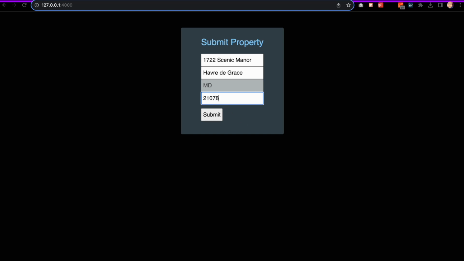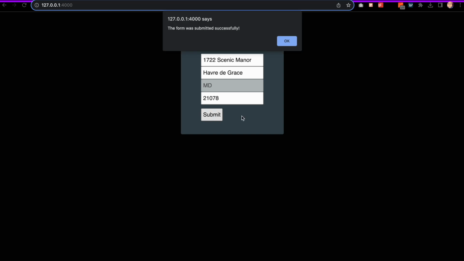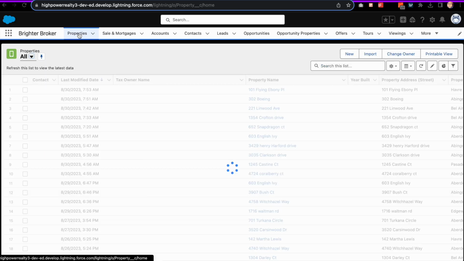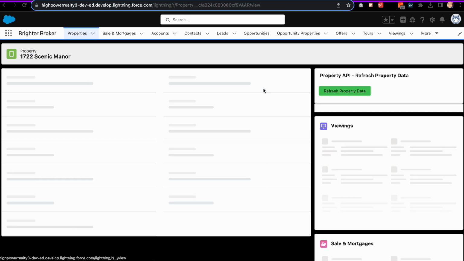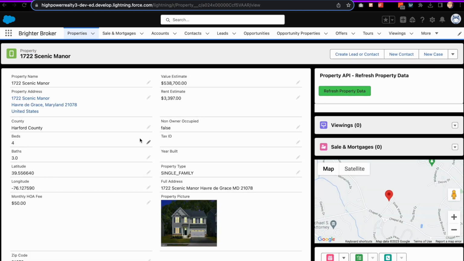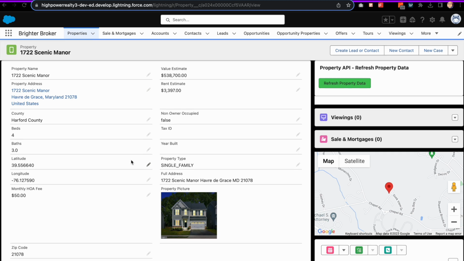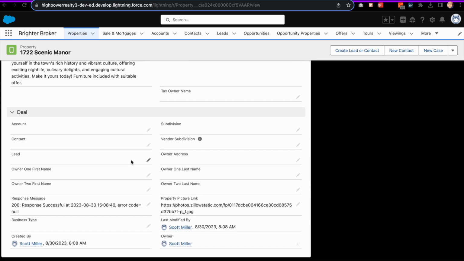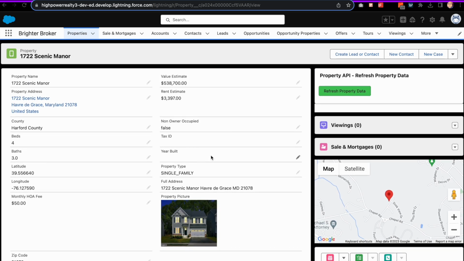And this is over in Happy Grace, which is 21078, and we'll hit submit. And just a quick alert, just to confirm that it's been submitted. The form refreshes, and let's go over here to Salesforce, and there's the property. So already the property has been requested, the callout was made, and we have all the information. It happens pretty instantly, which is pretty cool.